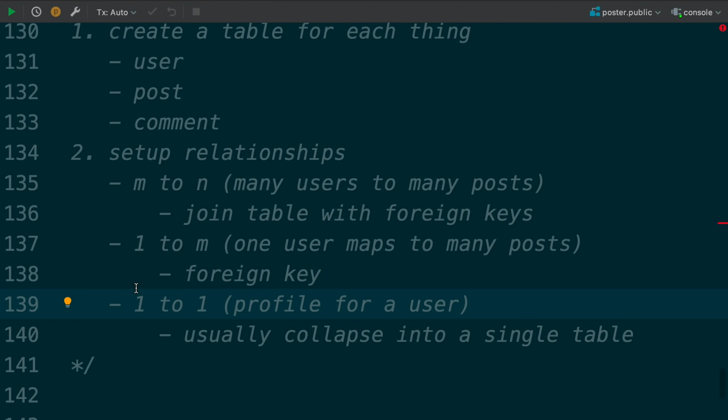In this case, you can set up a separate table for the profile, but a lot of times I find it easier to just collapse that table and put these columns on the user. So instead of having another table called profile where I put, for example, a profile picture, I'll just put the profile picture on the user table as a column.